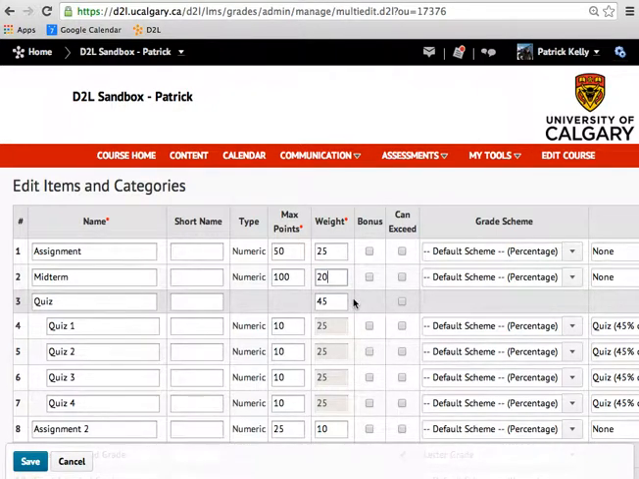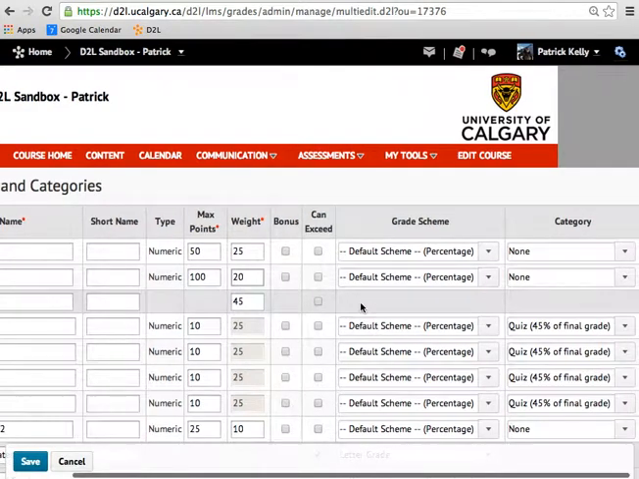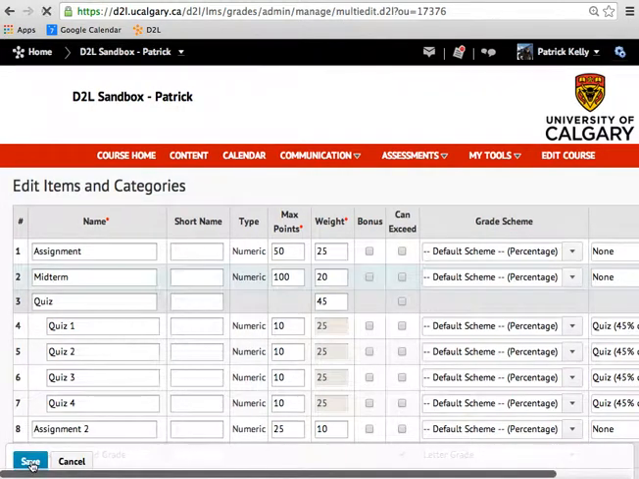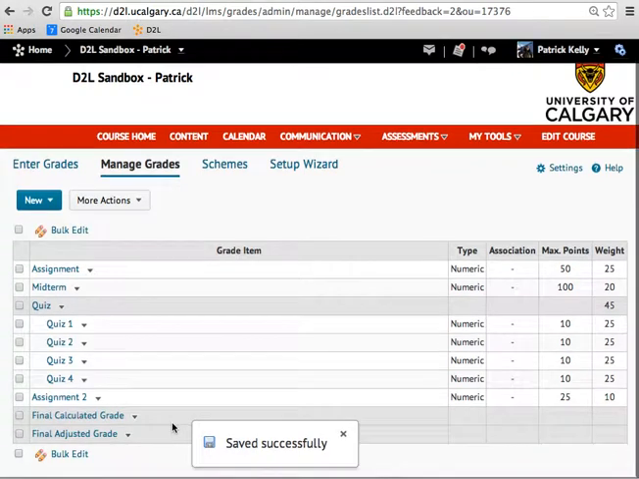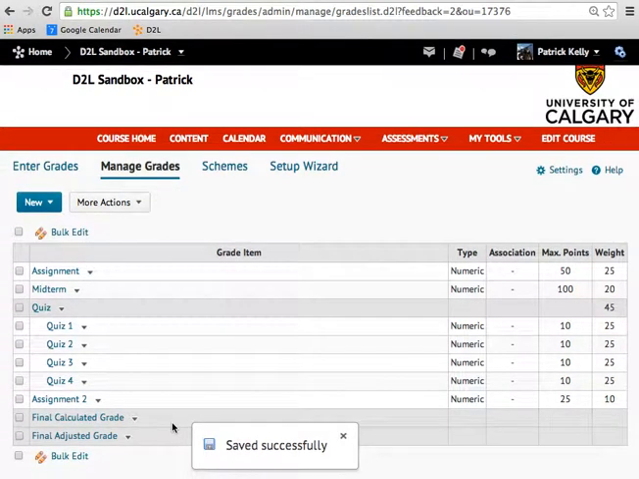You also notice that the weighting for the quizzes I can't change because they belong to the quiz category. I can, however, change the grading scheme and categories of individual items. That's under the Bulk Edit option. Click Save and I return to the Manage Grades screen.